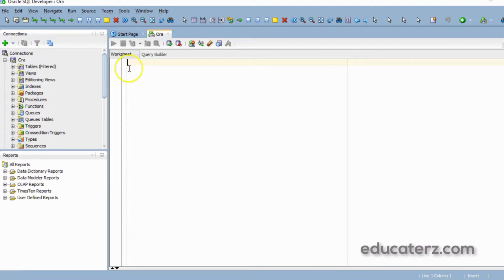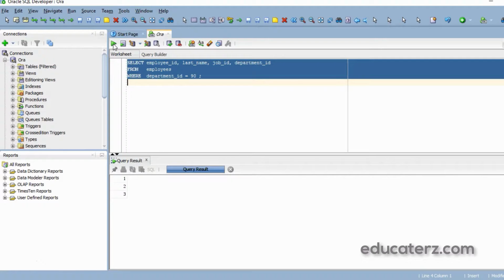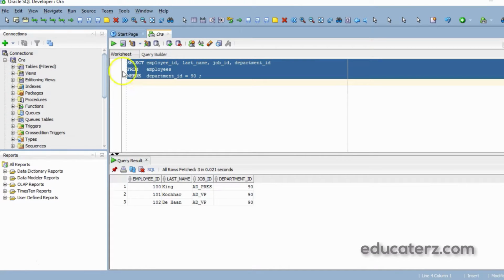I will execute this query so that we will see the result. You know how to execute? Highlight it and click on this green button. It says run statement, and click on that. You will get the result. In the result, we have 3 employees working for department 90.